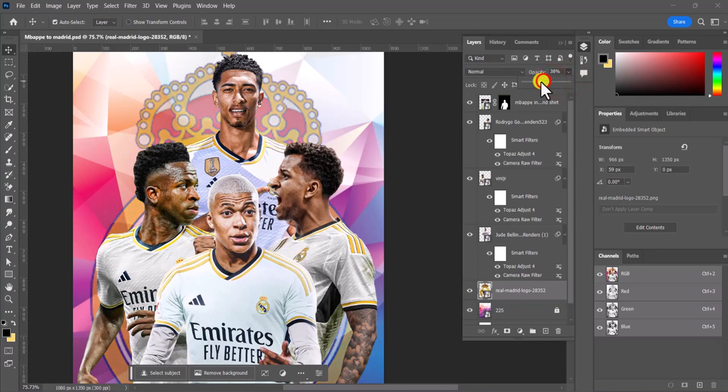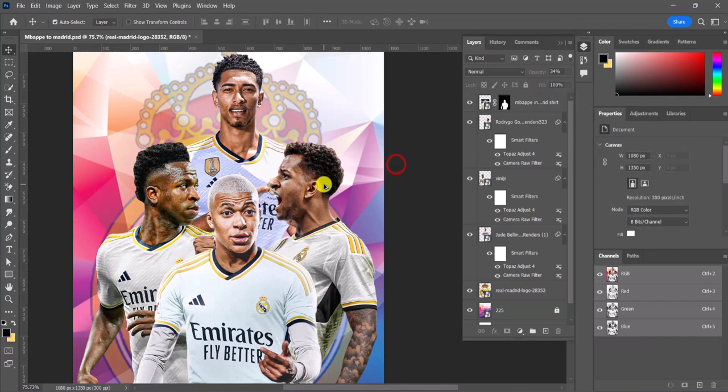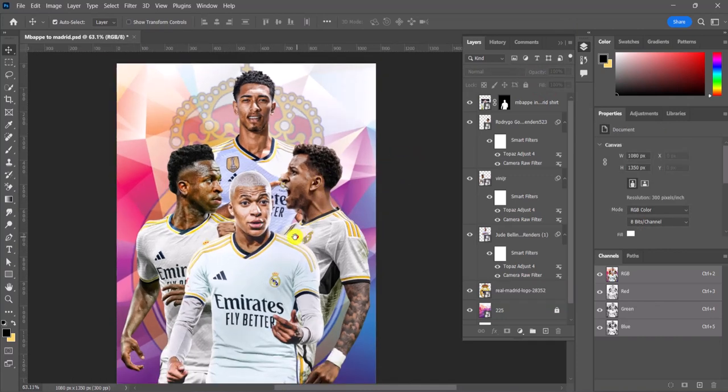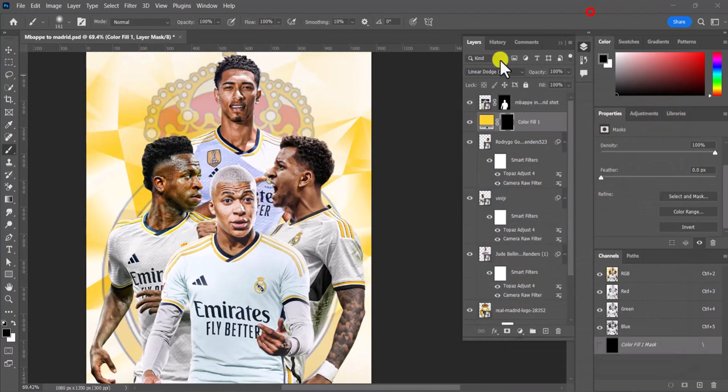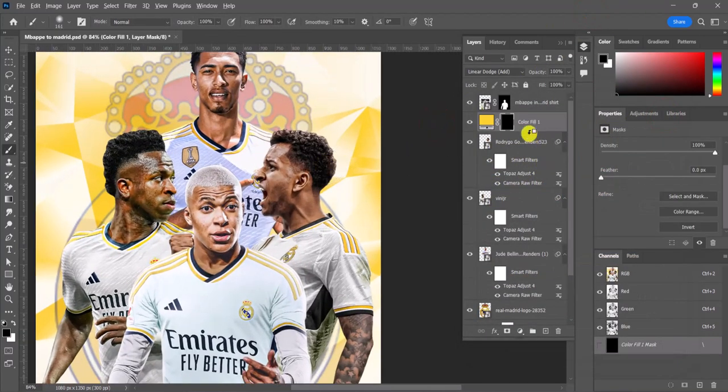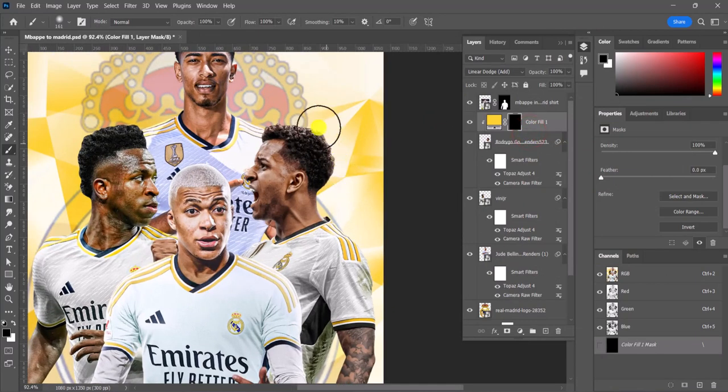The Real Madrid logo, I'm turning down the background, reducing the opacity of the background. I think I'm going to remove that logo at the end though. Now you just go to the bottom of the layers tab and add a gradient map. I added a gradient map to that background. That's why the color turned yellow and white.